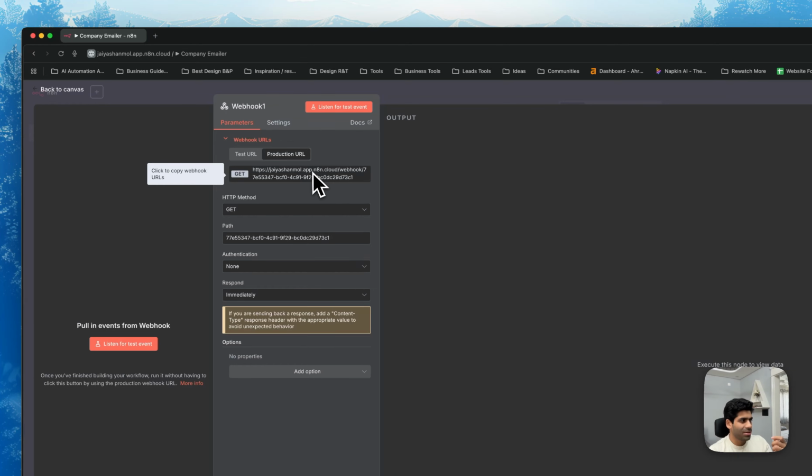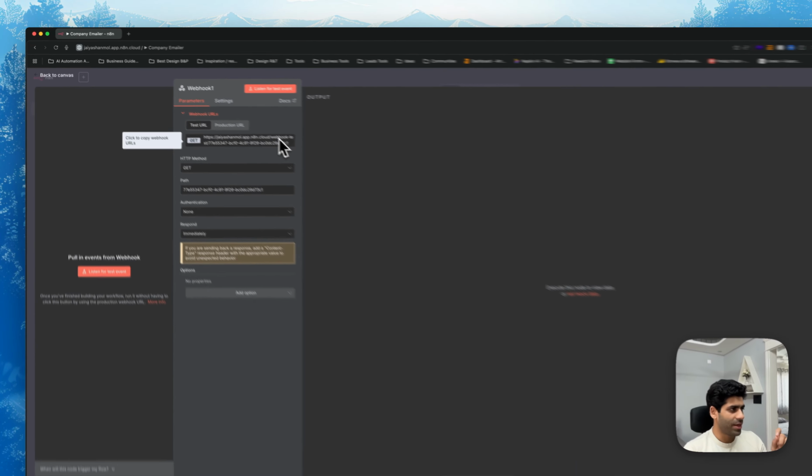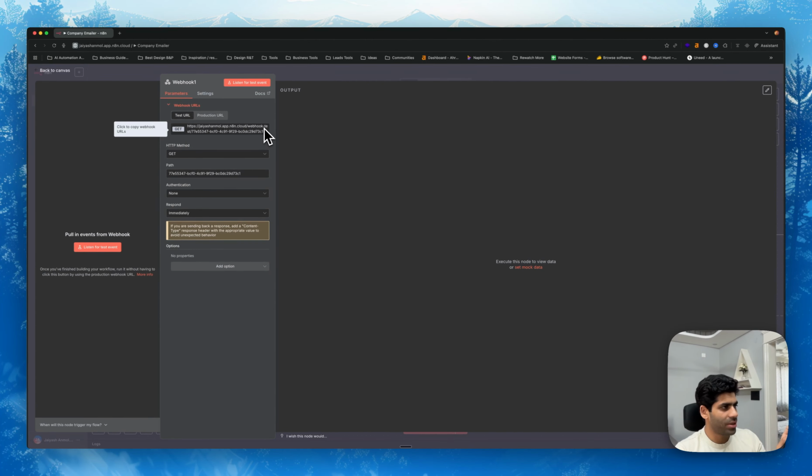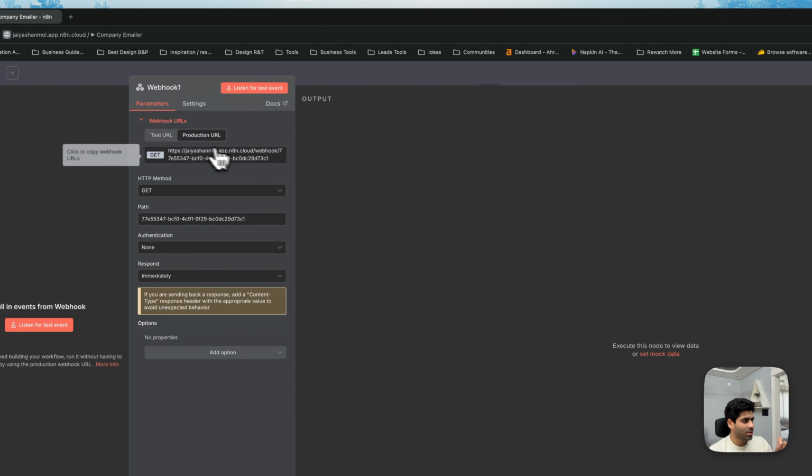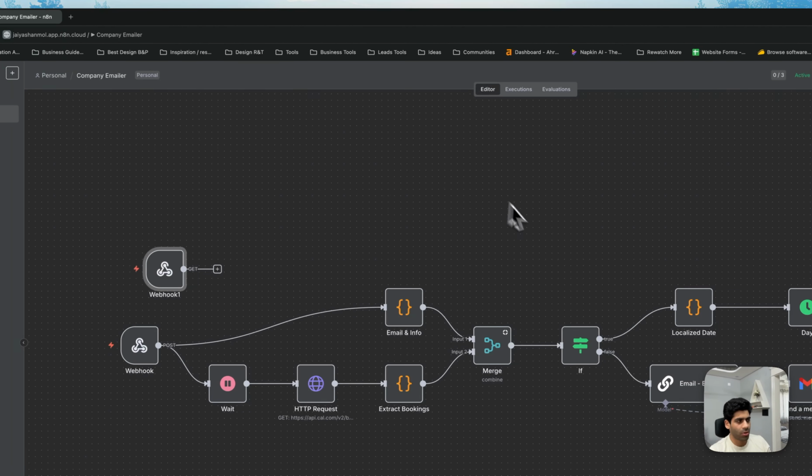And let me tell you, you don't even need to copy it. In the test URL, you have webhook-test, and in the production URL, you just remove that -test part and edit it. You don't need to copy it every time. So that's all set up.